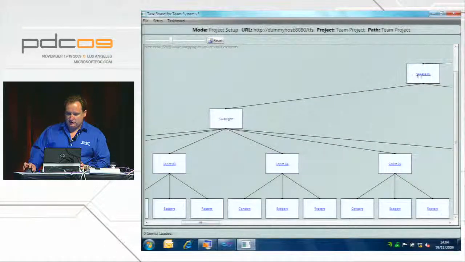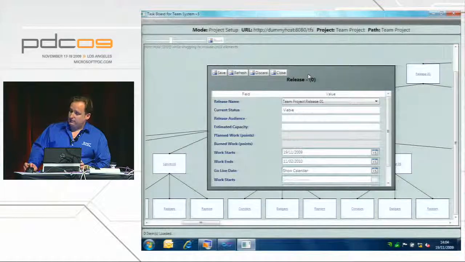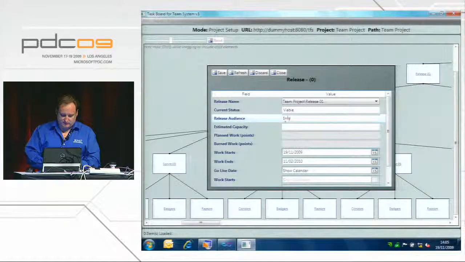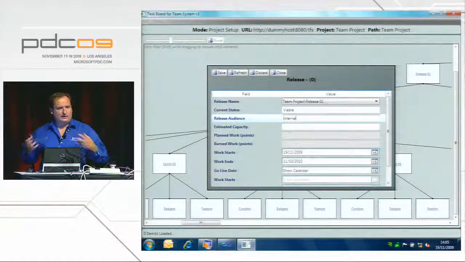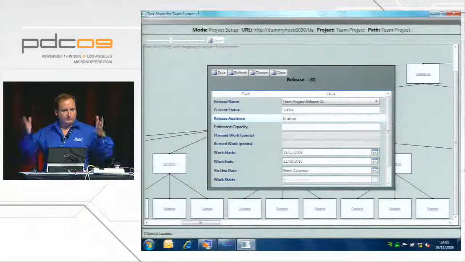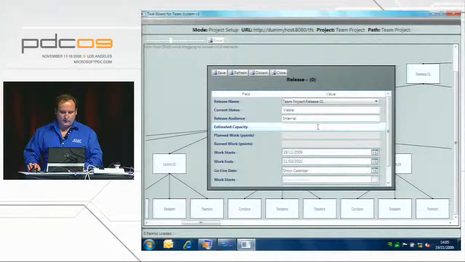So in this release, in release 01, this is the extra information I was talking about. So you can put in your release audience. So this one, we can go, right, it's going to be internal. So when everyone's looking at your project, people get really associated with the whole release thing. They go, oh, we're not ready for release. No, it's an internal release. It's a cadence. We can then estimate our capacity and say story points, so we can do 280.